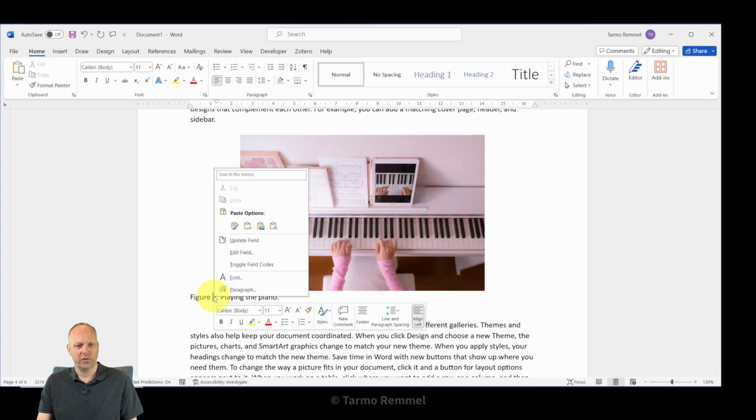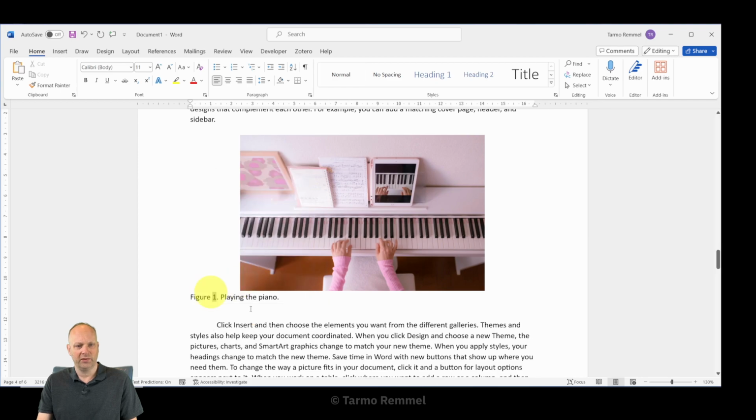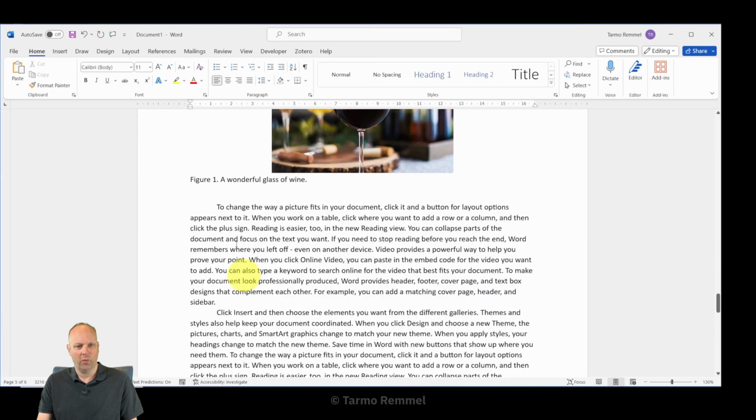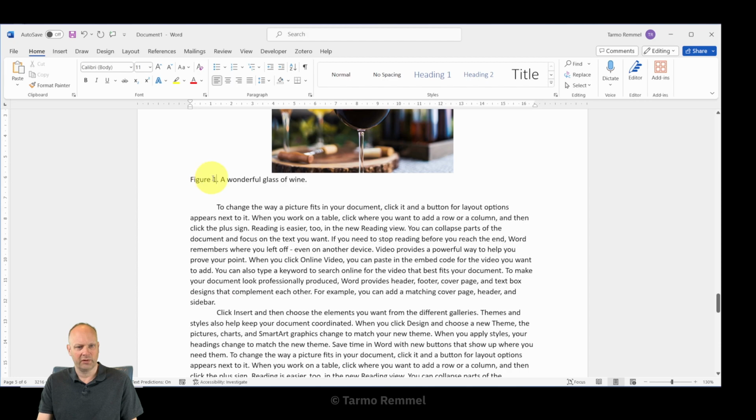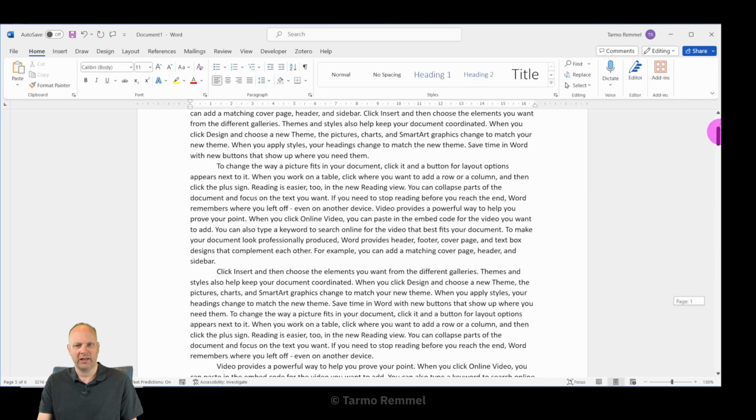So what we can do is right click on here and we can update the field. Automatically it becomes a 1. We can right click on here and we can, I missed the number. We can update the field here. So the numbering will automatically adjust. We don't have to do it manually.